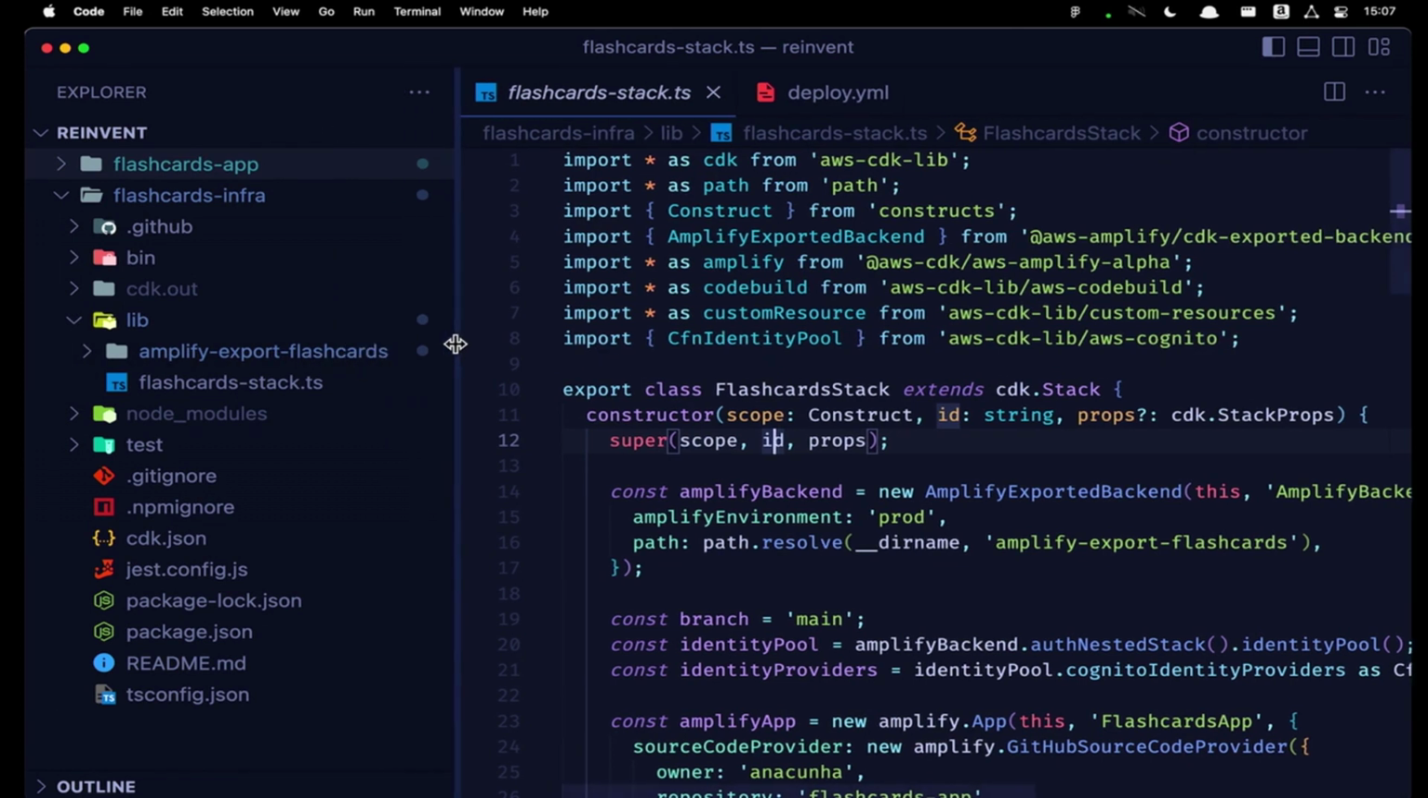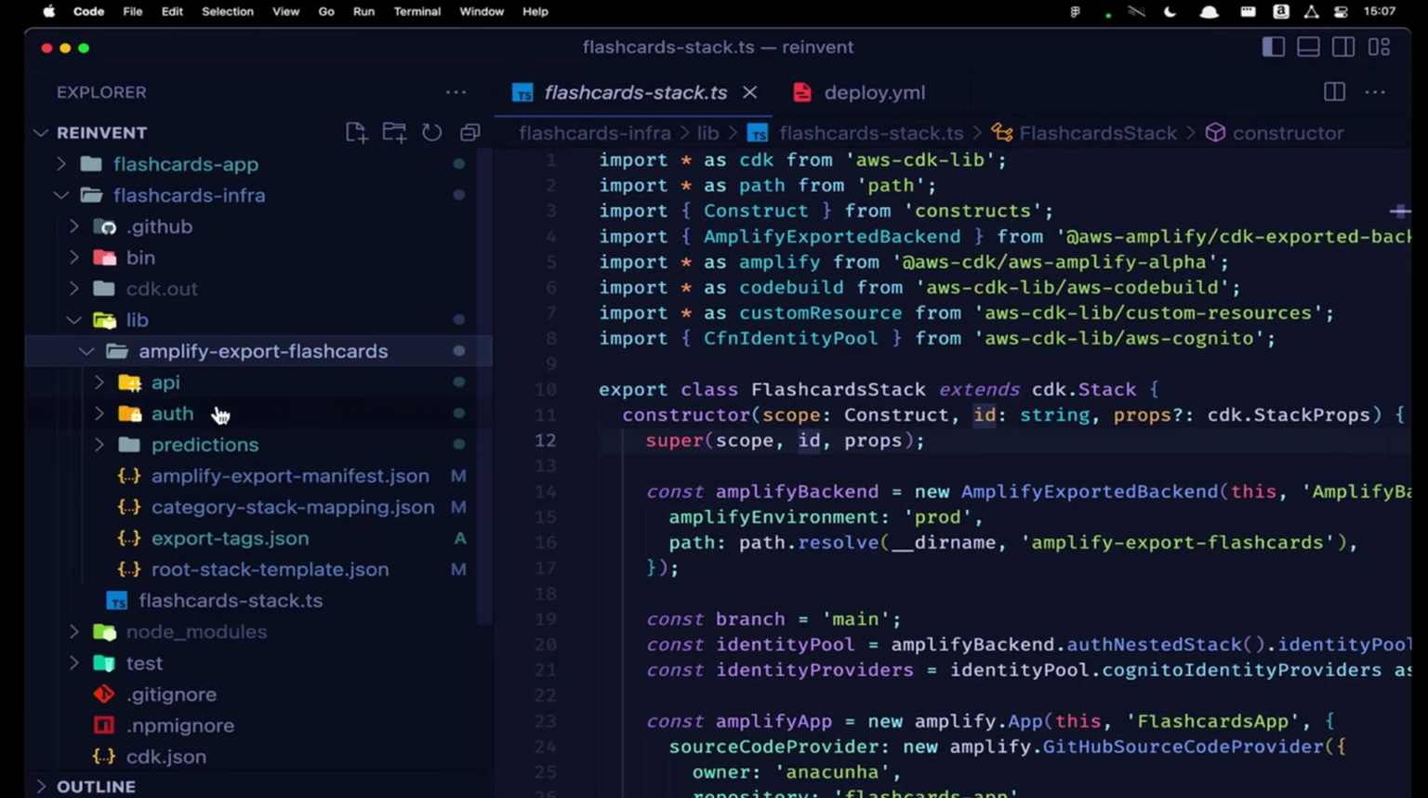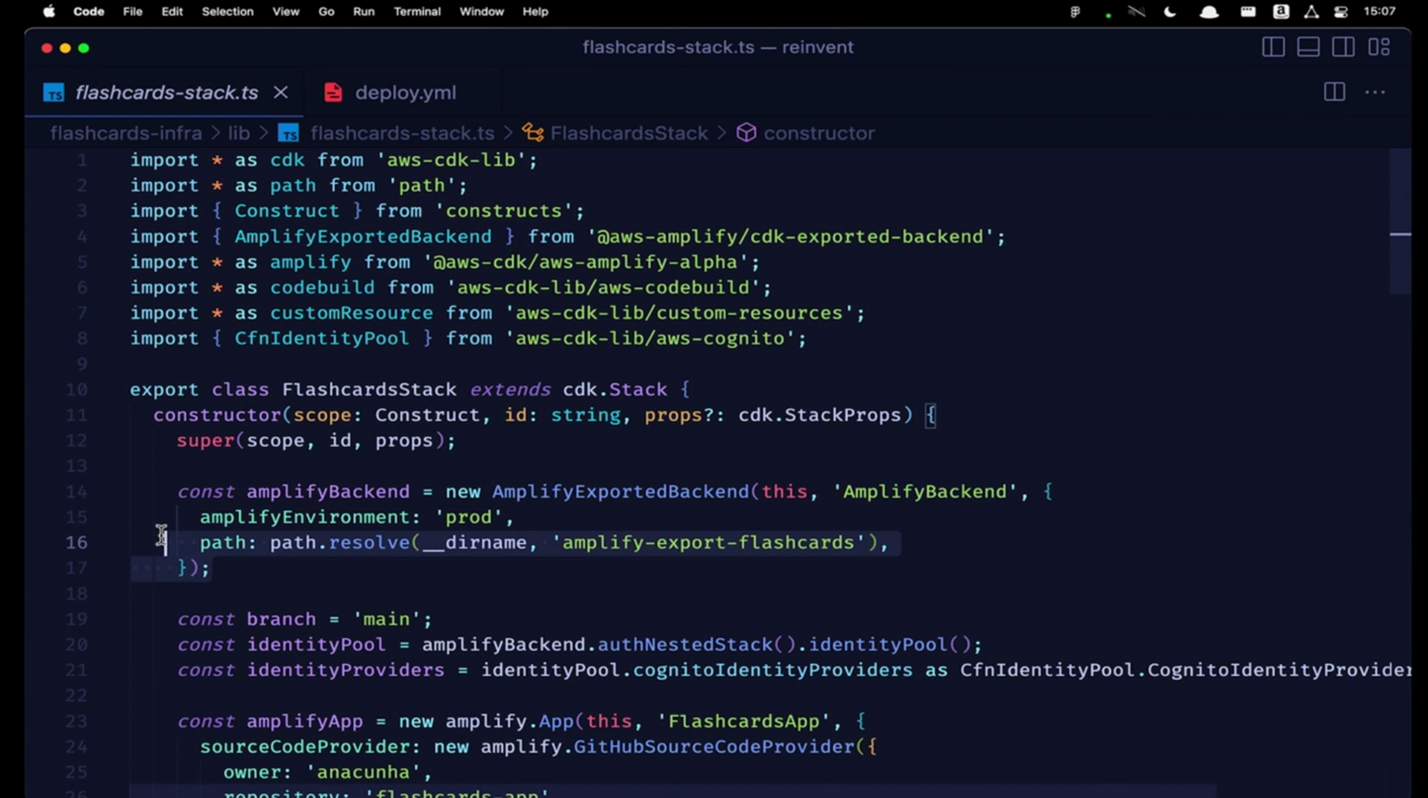So this is the folder that Amplify brought into our CDK project. So you can see here all the different categories that we added. And the way that we deployed it using CDK is with these 4 lines of code using the CDK exported backend library. So you just say your environment name. In our case, this is the prod environment, because the dev environment is the one we created through Amplify CLI, and the path to that folder with all the backend stuff.